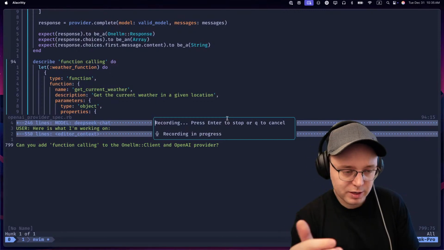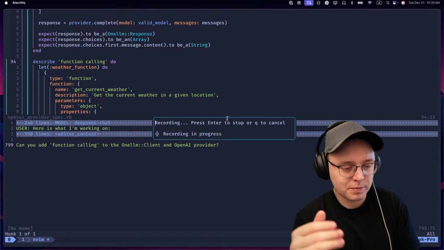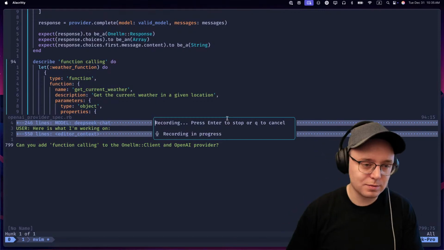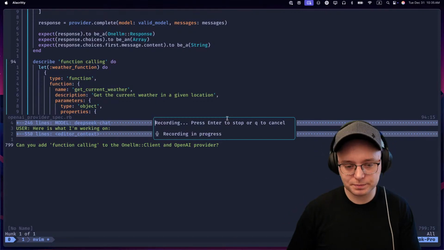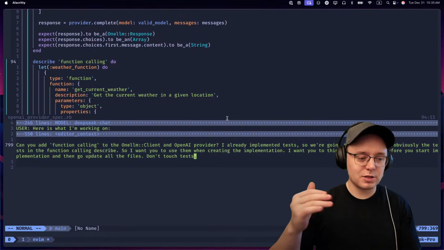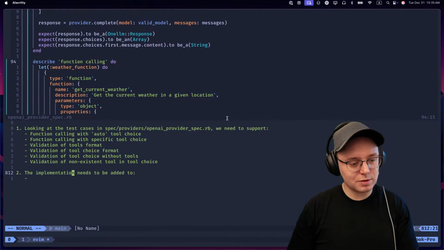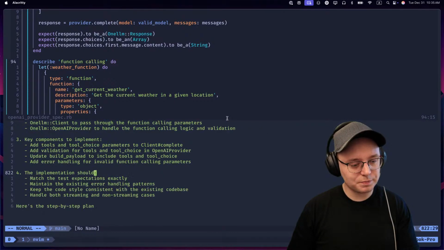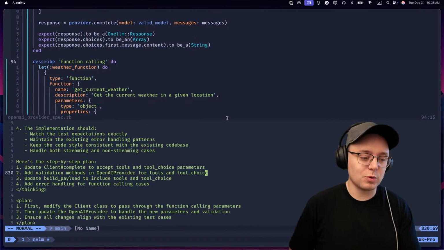I want you to think very carefully before you start implementation, and then go update all the files. Don't touch tests. So I just mumble-jumbled what I wanted the model to do, and the code should be relatively okay because we already have examples.